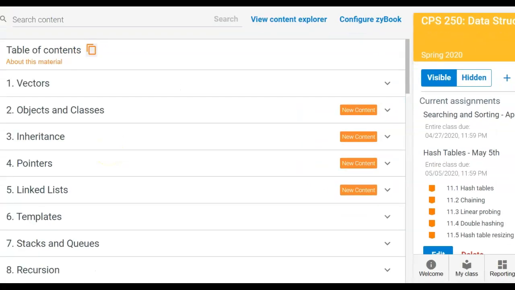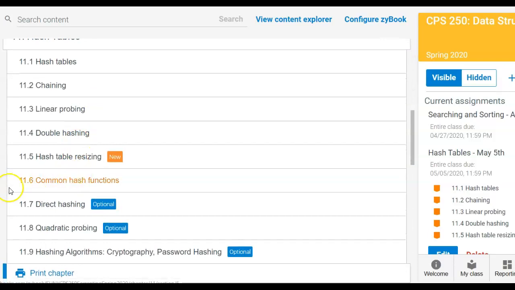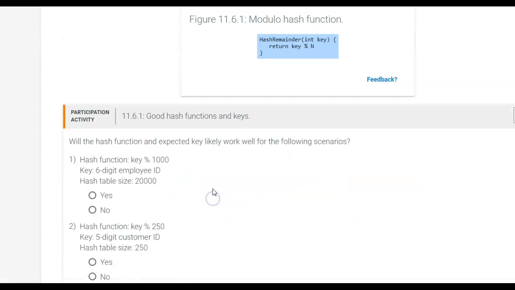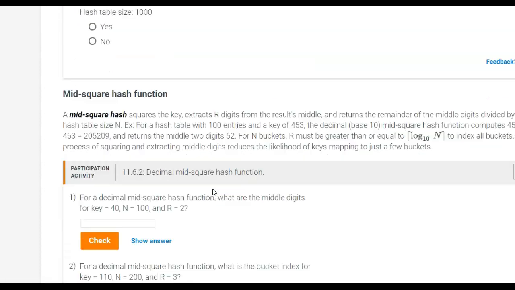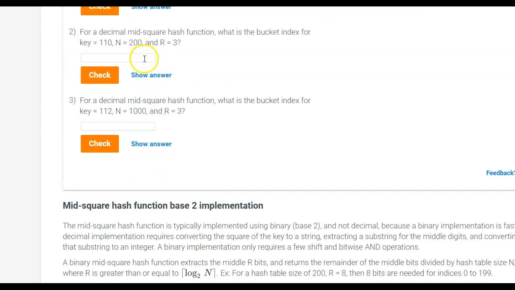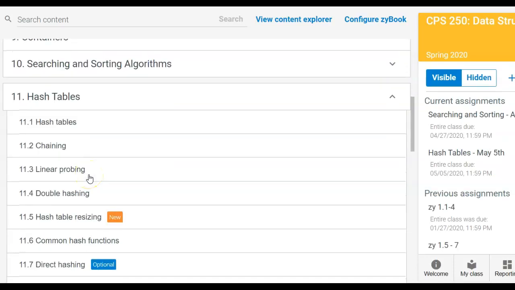And lastly, I just want to comment, let's go in here. I didn't assign anything in this common hash functions section, but you might want to take a quick peek at this. It talks about the modulo hash function that we're using, but it also talks about other hash functions that can be used as well. They can get very complicated mathematically, but if you're interested in looking at that.